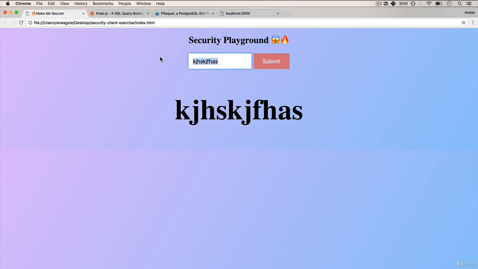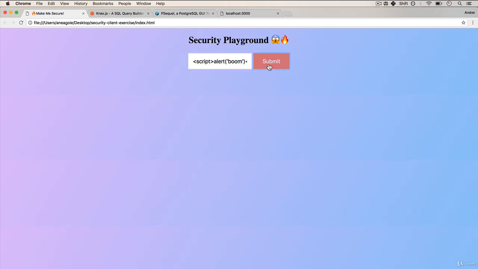But what if a bad person comes and says, what if I just do a script tag here because we're adding it to HTML, right? We're just adding whatever we've gotten here to our HTML tag. So let's do this, script alert. Boom. And then we're going to close this script tag. And now we hope to run this script in here. Let's see if that works. Nothing happens. We didn't even print anything.